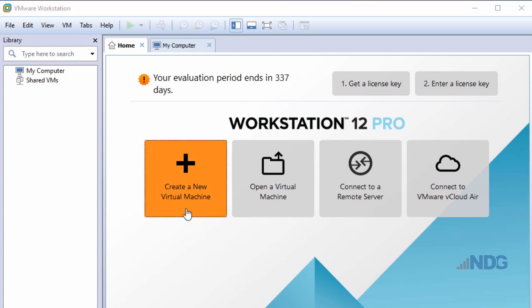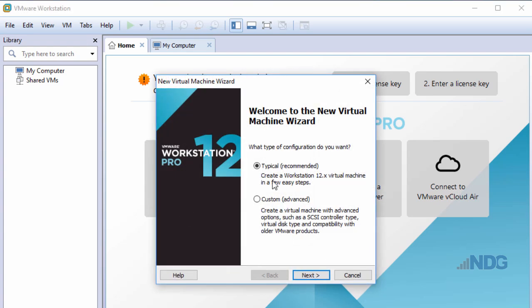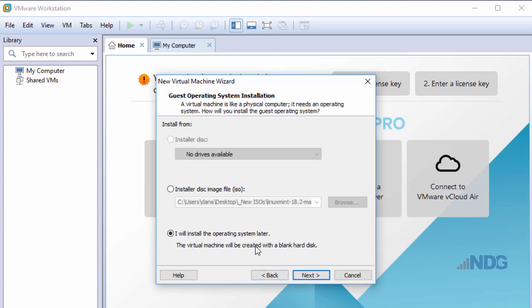So I'll click this button, and I'll choose typical or recommended. Now I'm given choices between installing from an installation disk, if I had some installation media like a DVD installer for an operating system, or I could install from a disk image file directly from an ISO file, or I can create my virtual machine first and then install the operating system afterwards. I'm going to choose this last option.